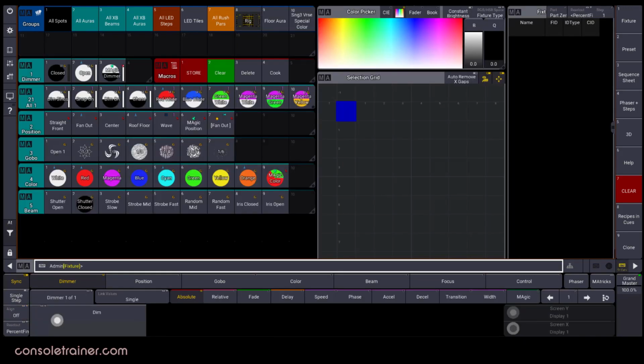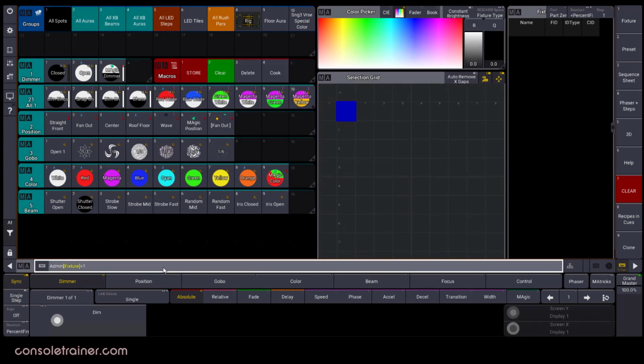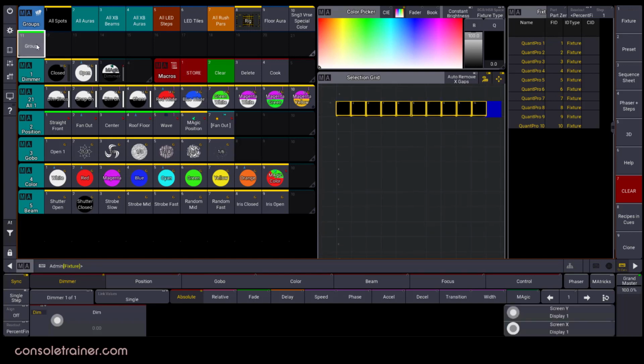At this point, we'd move into updating the groups. Right now, our all spots group is our Quantums and our Mythos. Before I update this, I want to store a new group that is just the Quantums, and then do a new group that is just the Mythos.